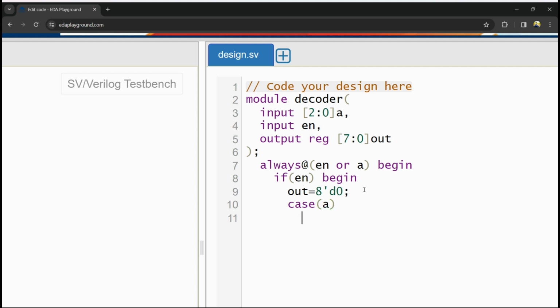So if case A, if the input is all zeros, then the output will be... the syntax in Verilog is almost similar to the C language. Output out[0] is equal to 1. That is, the first bit will be out. We have 8 outputs, right? I mean, in the register there will be 8 bits, right? In the 8 bits, the first bit will be logic 1 and the remaining bits will all be 0. So 1 bit 1. Okay, now next, 001.